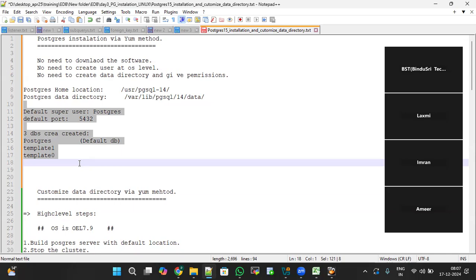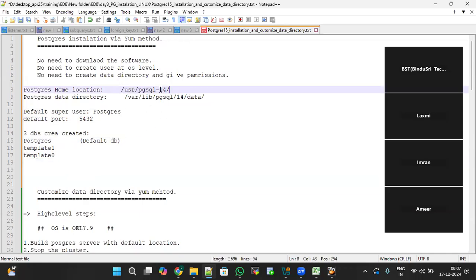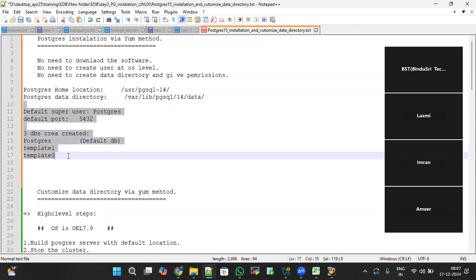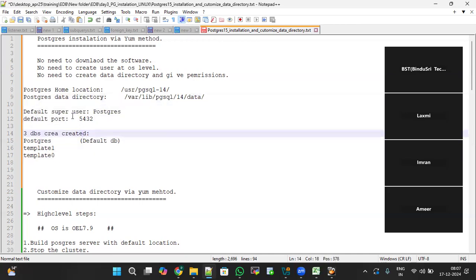Comparing one installation method to another, the installation directory will be different and the data directory will be different, but these are all fixed. If you want to change the superuser, yes, you can. If you want to change the port number, yes, we can change it. But these three databases are created by default, and out of these three, postgres is the default database.